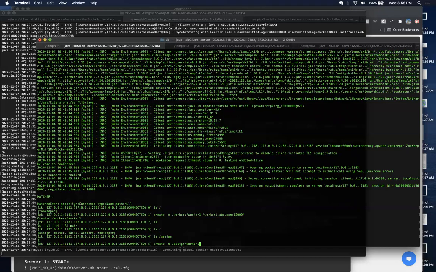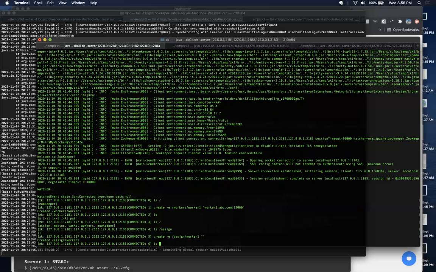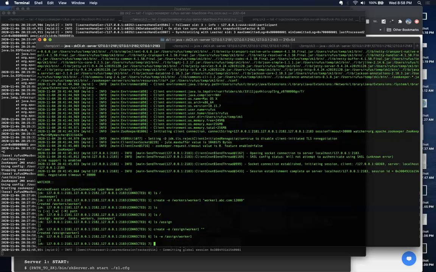So I have to create this slash assign slash worker one, and this has to be an ephemeral node, because it has to exist as long as this worker is there, right? So I created this, and then I also set a watch on it. By doing this, whatever will be assigned to me, I'll be able to get a notification, right?